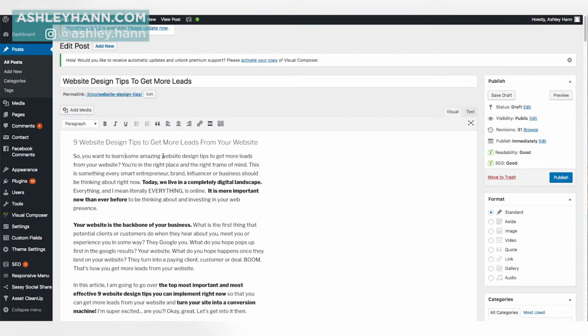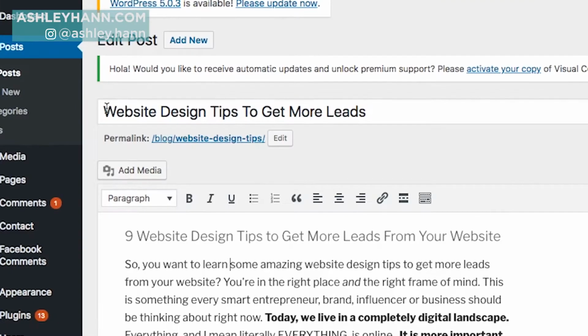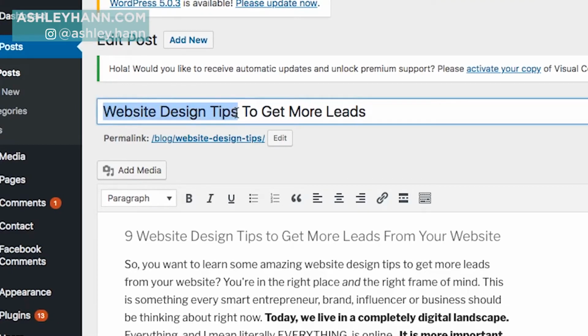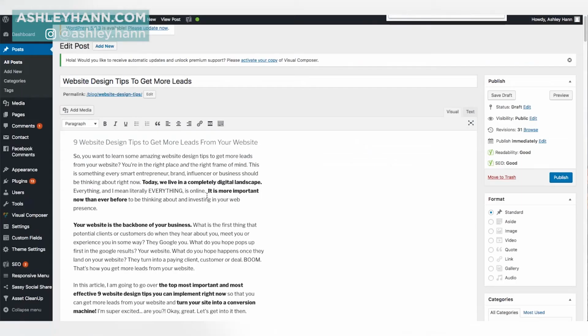What does that mean? Okay, keyword density means your keyword, for example, the one that we're going with here is website design tips. I'm gonna do a quick control find so you can see. You want this exact keyword to be mentioned at least, rule of thumb, at least 4 times throughout your article. And you obviously don't want it to sound forced, make it sound organic. Like for example here, so you want to learn some amazing website design tips to get more leads from your website. Okay, cool.